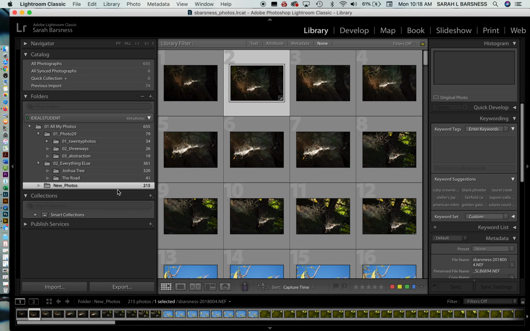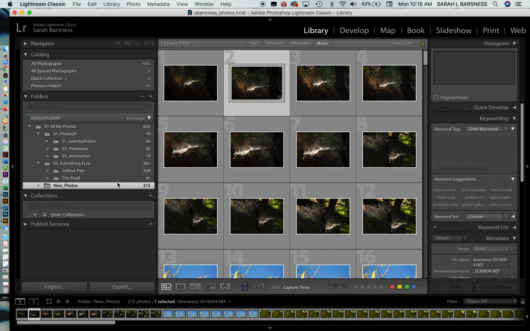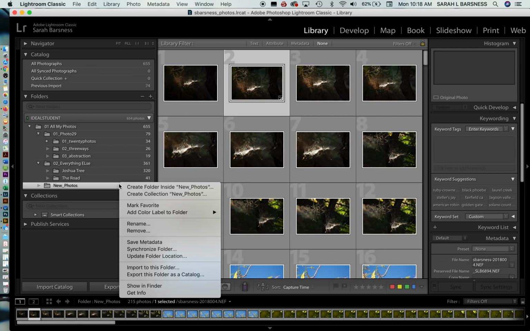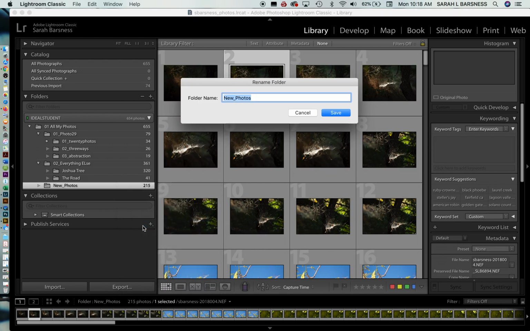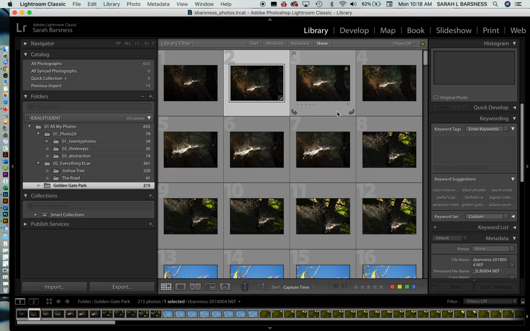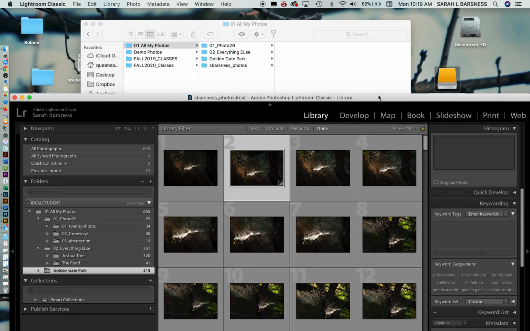But you might not be happy. You might be saying, I don't want to call this folder New Photos. I want to call it Golden Gate Park. Am I stuck with this name? No, you're not. But you do need to do this in Lightroom. So if you right click on this folder, you can see that you can go down here, rename, and I can call this Golden Gate Park. And if I save it, it's totally happy, nothing's missing. If I go back to my hard drive, it's actually renamed it on my hard drive as well.